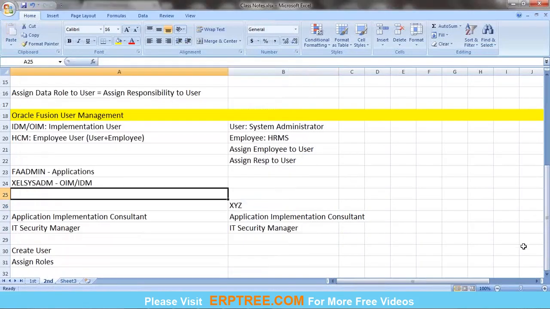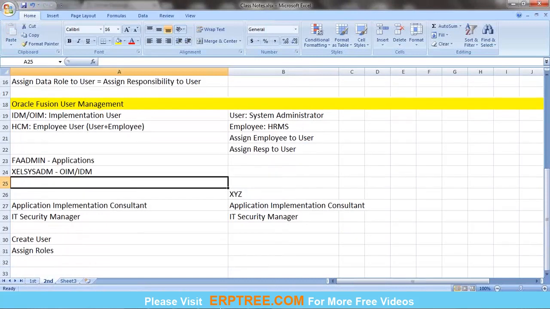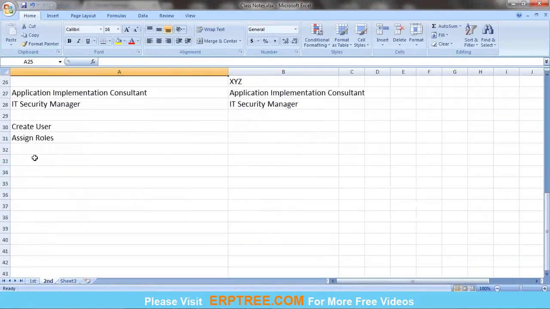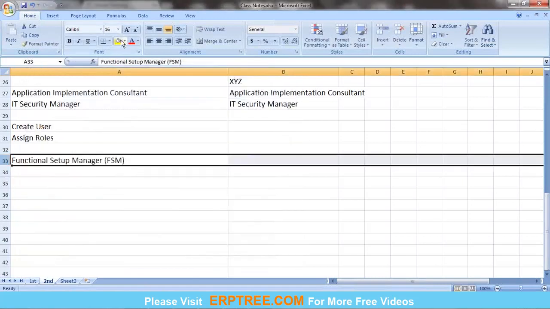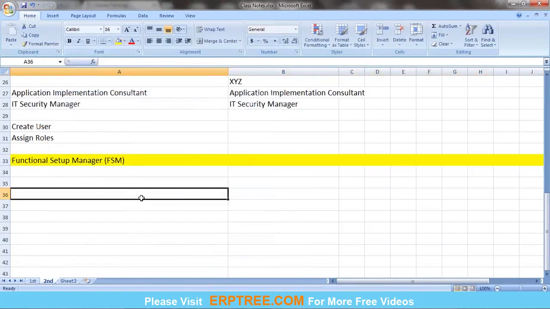Now we'll talk about the functional setup manager. Here we are just taking the point for discussion. So we'll talk about the functional setup manager, which we simply call FSM.